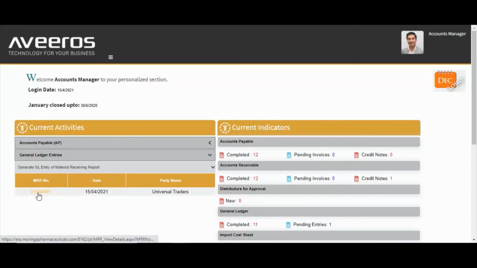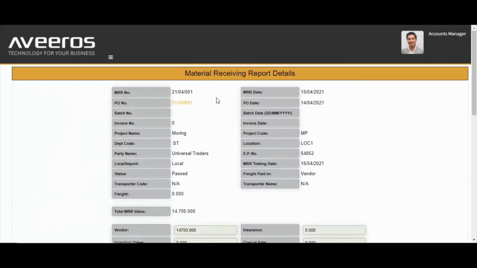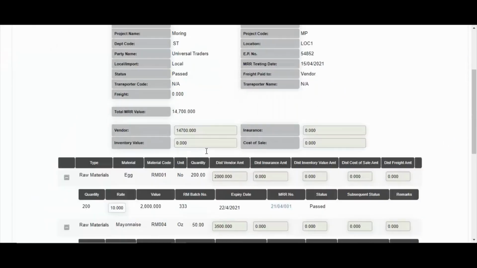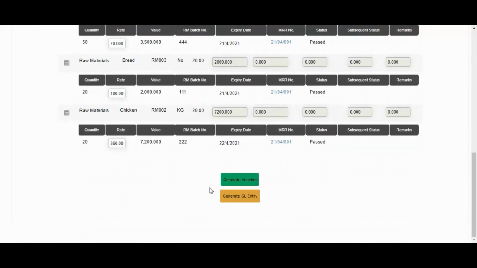And once I click on the MRR number of this intimation, you will be navigated to the material receiving report details form again. But this time the difference is that there is a generate voucher button and a generate GL entry button. So when the manager is done, he has the provision of either creating the invoice or creating the voucher on the click of a button, or to generate a GL entry within the accounting system, the details of which we will be discussing in a separate video.